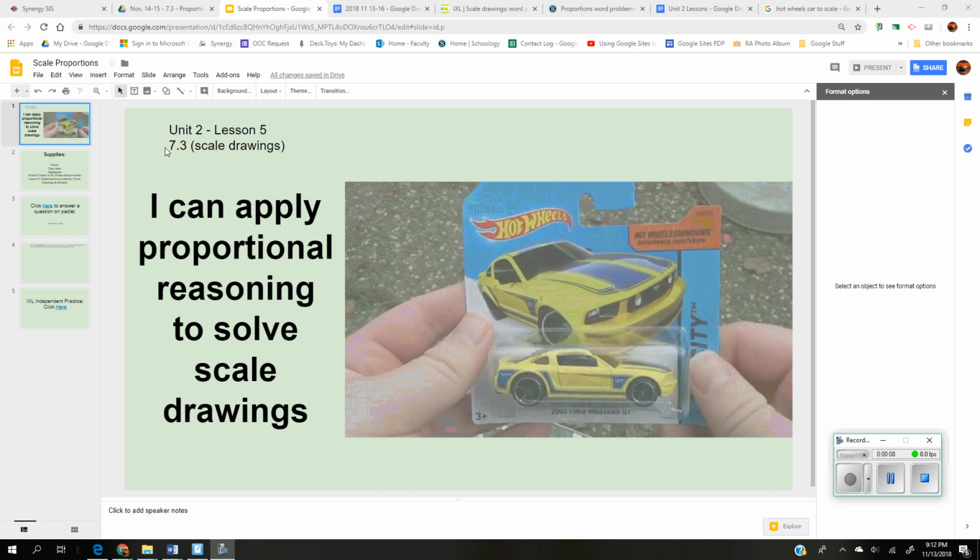It is on scale drawings, and at the end of the bell, you should be able to apply proportional reasoning, meaning create proportions to solve scale drawings. We will get into it a little bit further in just a few minutes, but I have a picture here of a Hot Wheels car. And Hot Wheels cars, the models, are actually built to scale. I'll explain that a little bit further, or maybe you can think about what that means.